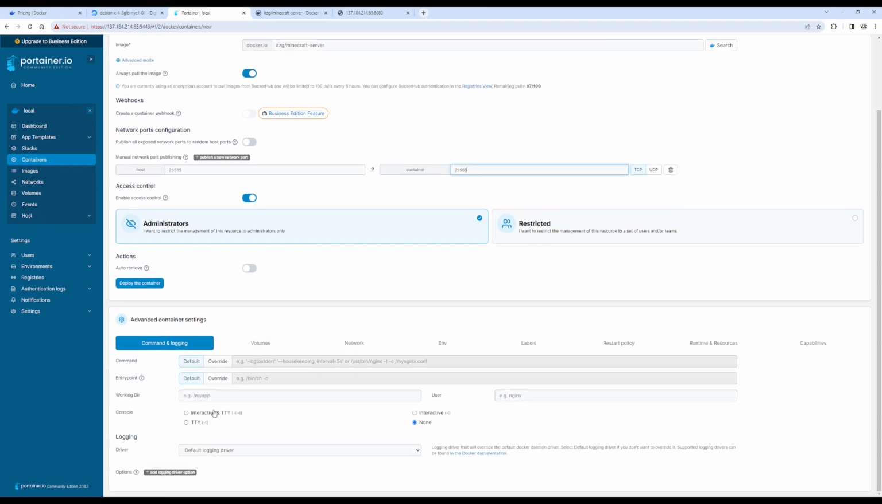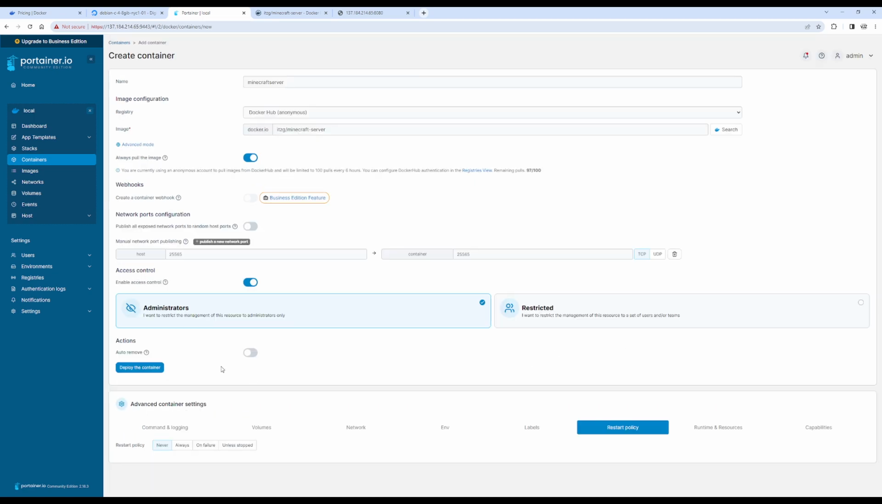And let's get an interactive shell as well, because obviously you want to see what's going on in there. Of course, this will create volumes for you as well, so that you can save your worlds. But I'm going to show you how to do that in fact right now. But right now, let's just change that to on failure, just in case something wrong happens. And then let's deploy the container. So it's going to take a while since the image is long, but we'll be right back.